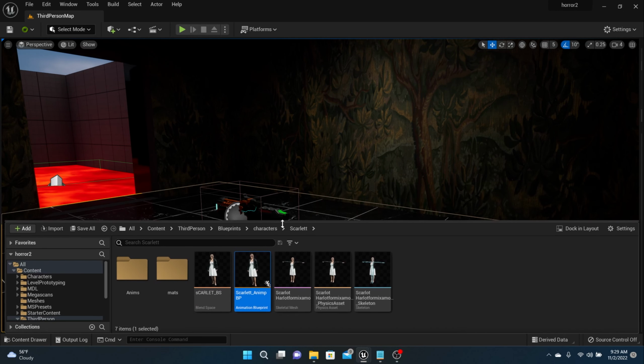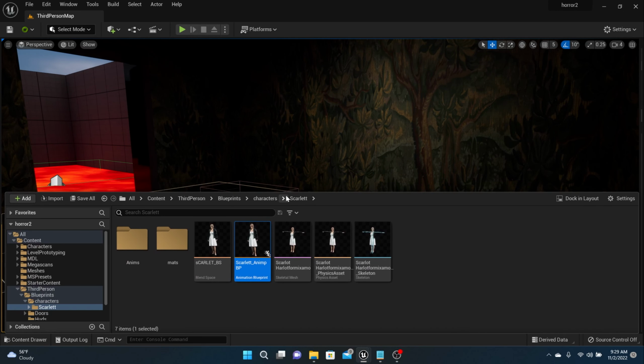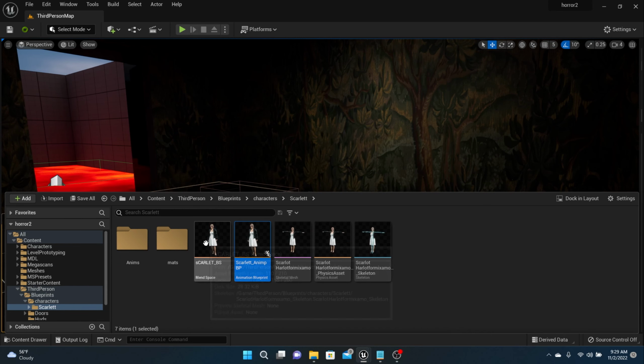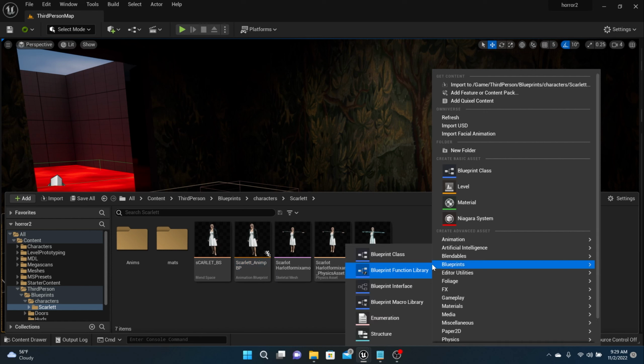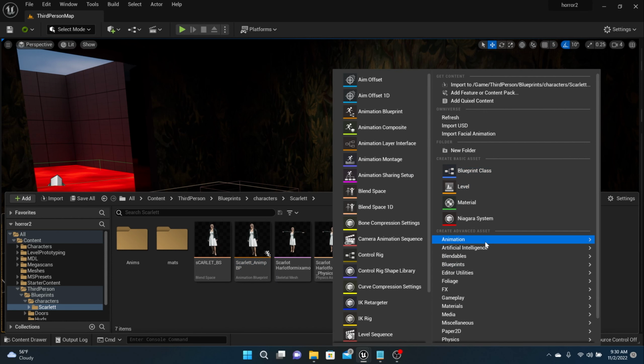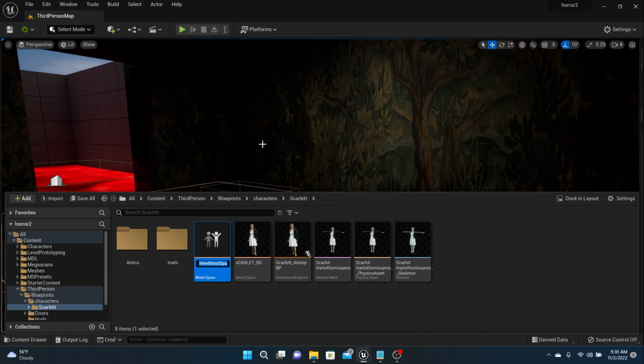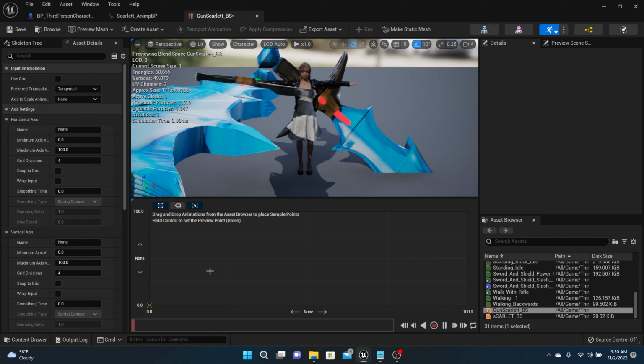So, next, I would believe we would need to make a blend space here. So right click, and we're going to go to animation, and we're going to make a blend space right here. And it's going to be Scarlet. We're going to call this her gun Scarlet underscore BS. So we know that's her regular blend space, and this is going to be her gun blend space.